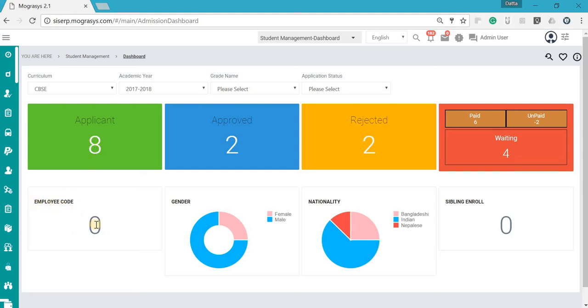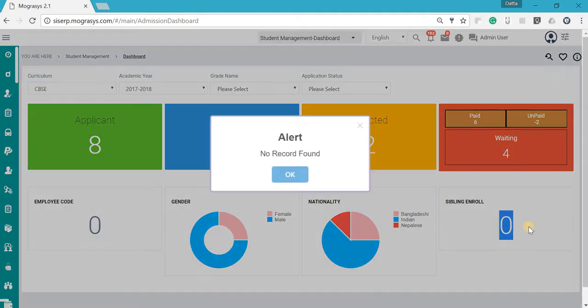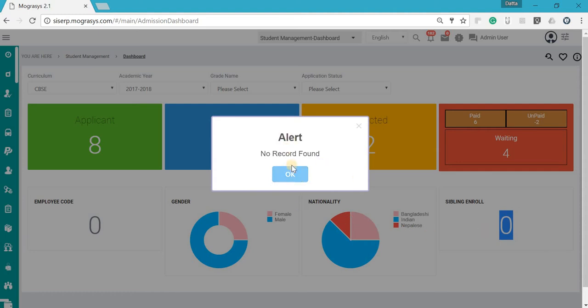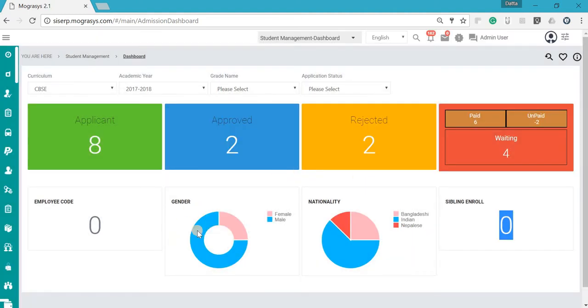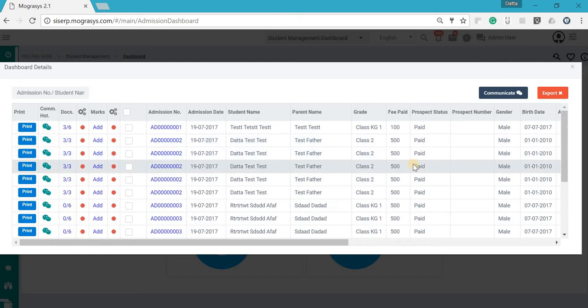Then employee code is showing 0, meaning there is no application from an employee. Sibling 0 means there is no application of a sibling child. If I click on it, it shows me no record found. Out of 8 applications, 6 are male, 2 are female. Nationality wise it shows 1 Nepali, 2 Bangladeshi, and 5 Indian. So total 8. If I click on applicant, it will show me the list of applicants here.